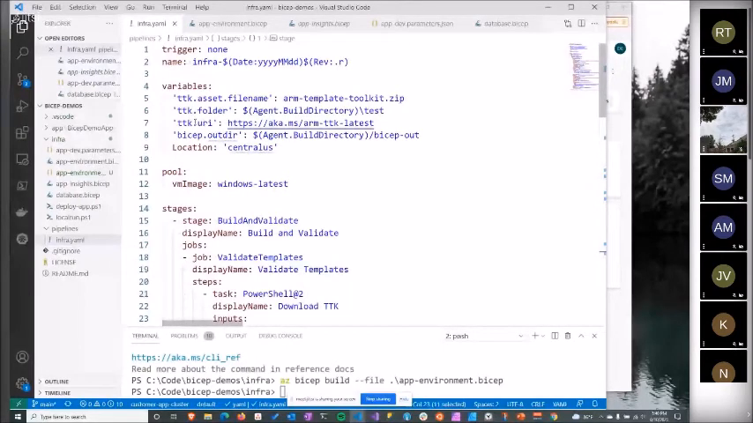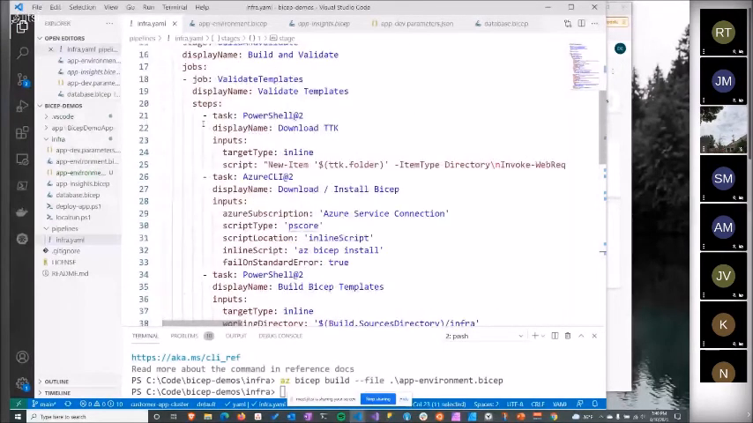TTK is a tool that you can use to run best practices analysis against ARM templates. So you throw an ARM template at it, and if something's wrong with the ARM template, it throws an error. And it checks for things like whether you're using the latest API, whether you're hard coding passwords, things like that. So it's a good tool to detect issues.